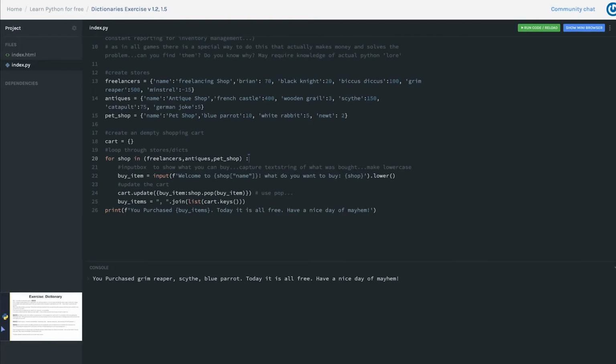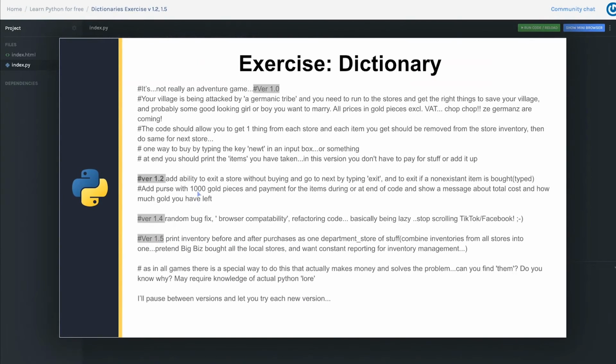Okay, it's time for version 1.2 of our exercise. Let's take a look at it. So we need to add the ability to exit the store if we type exit, or if we try and buy or type a non-existent item. We also need to add a purse with 1,000 gold pieces, and then fix all the payment things so that we can see how much we bought for, how much we paid, how much we got back, those kind of informations that might be interesting on a receipt, for instance.